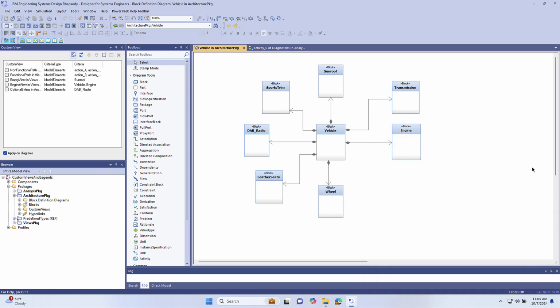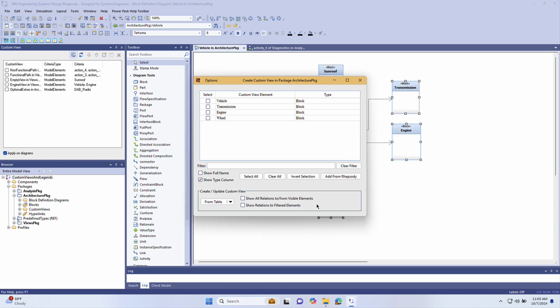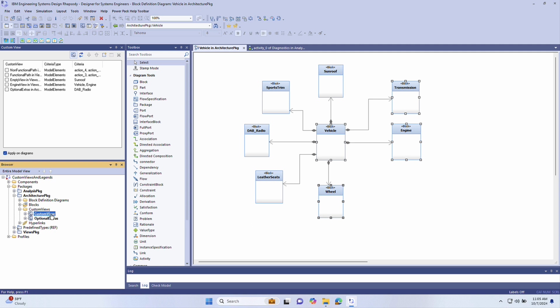Alright, let's create a second custom view, this time for the essential elements, which is the vehicle, the transmission, the engine, and the wheels. And I'll also use just the easy from table option to create a view for all of those. And then lastly, let's give that a name.